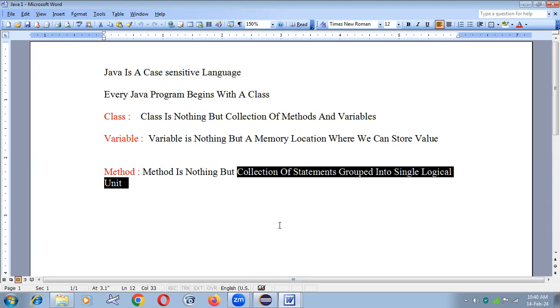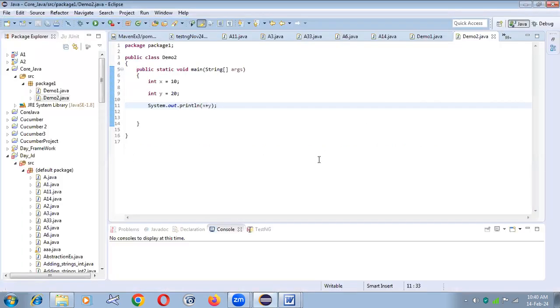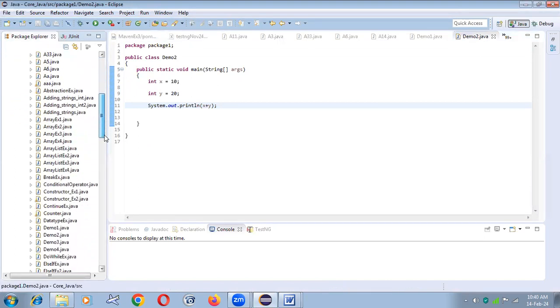What is the use of a method? A method is mainly for reusability. Reusability means you create a method only one time, and in future, any number of times we can call the same method. Today we are going to see how to create the method and how to call the method. That is our main concept today.